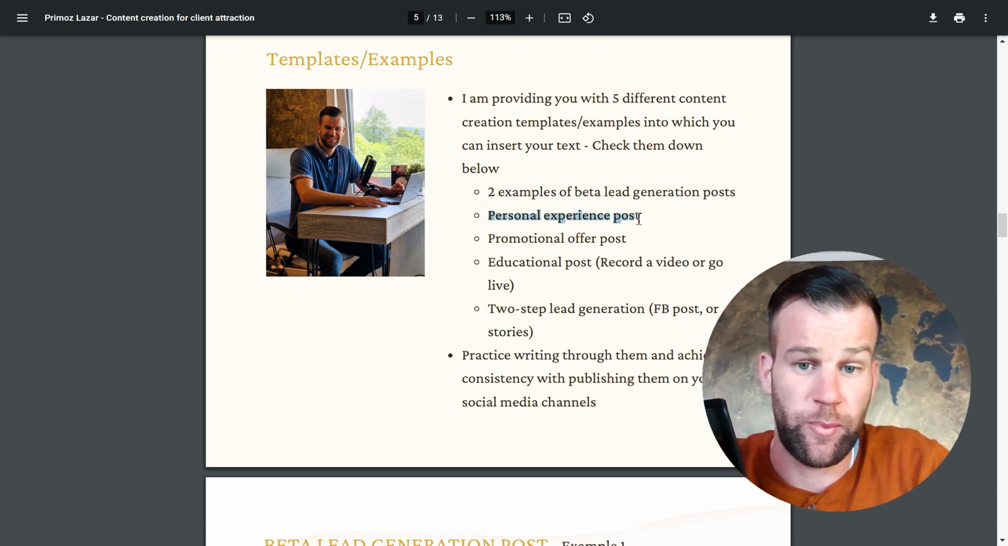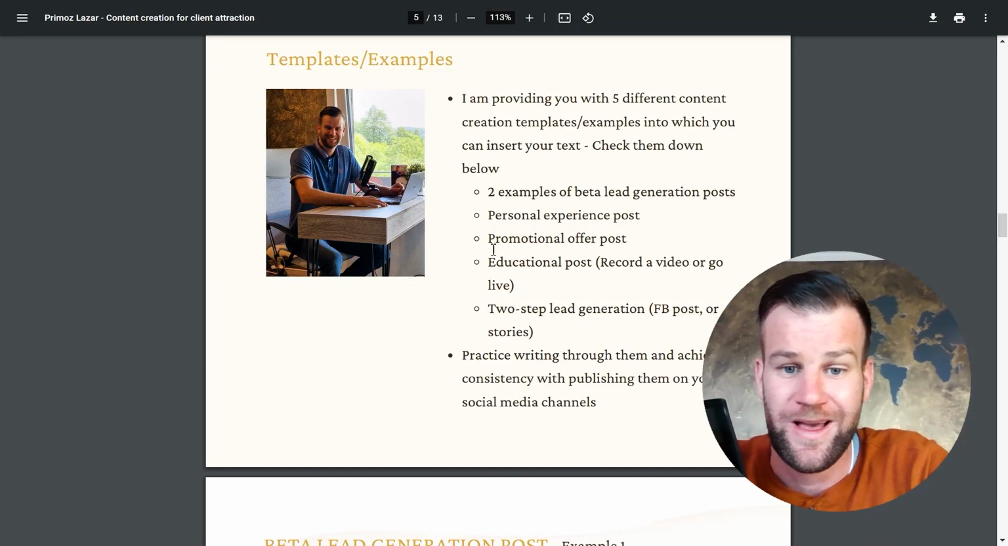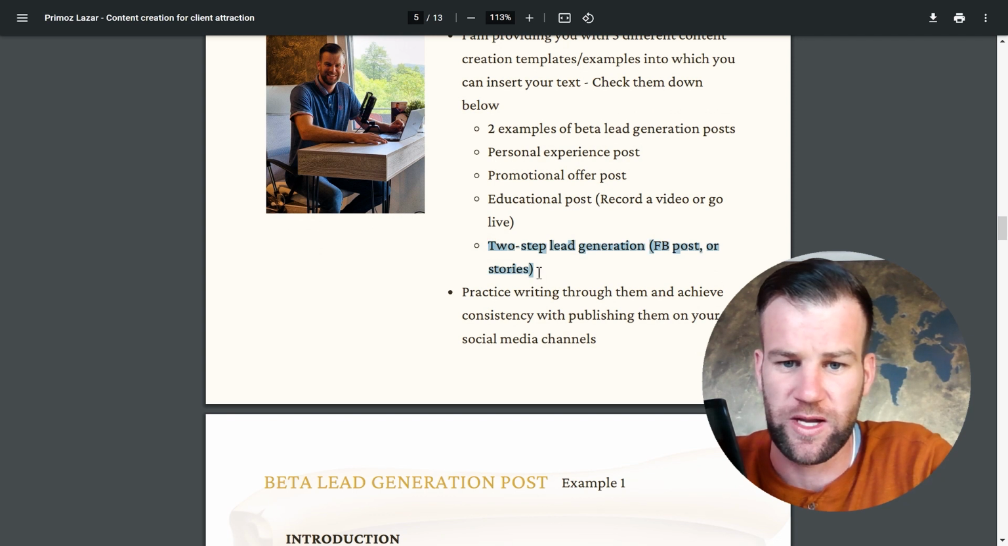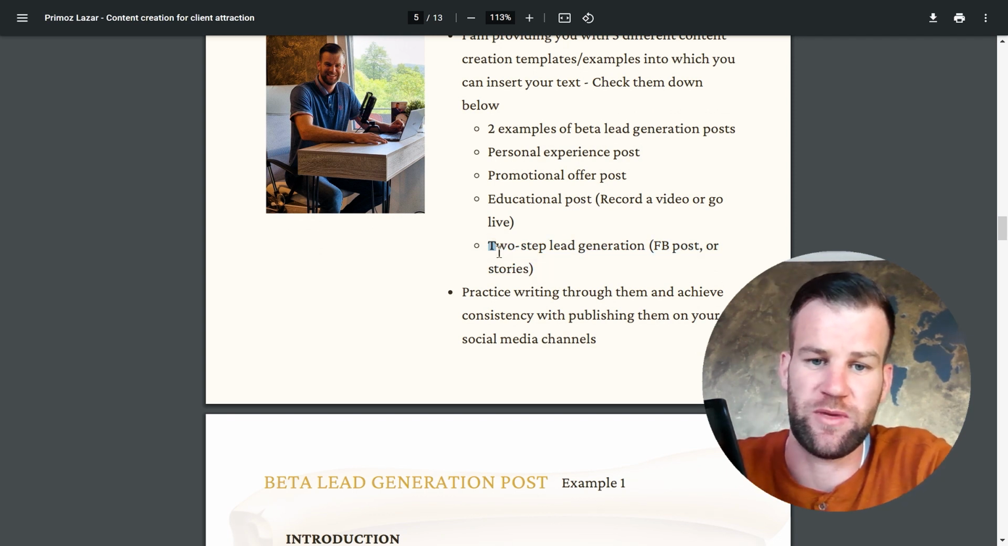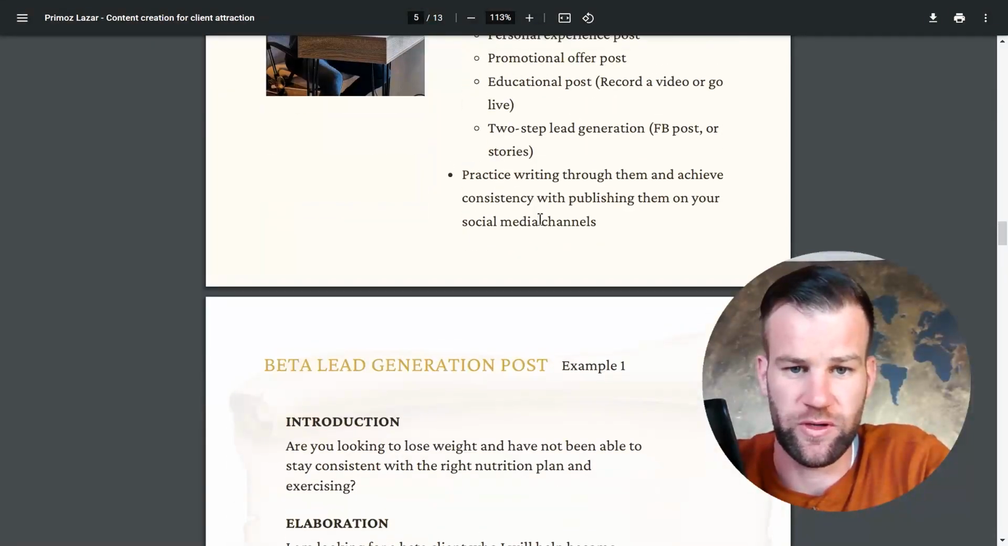Then I'm going to share with you a personal experience post for lead generation and client attraction, a promotional offer post, speaking your offer directly out to people, a value-driven educational post that also has a call to action at the end, and even a short form 2-step lead generation post. We're not going to focus on these too much today, but they're fairly simple to do, and I teach them in a lot of my other content that I created before.